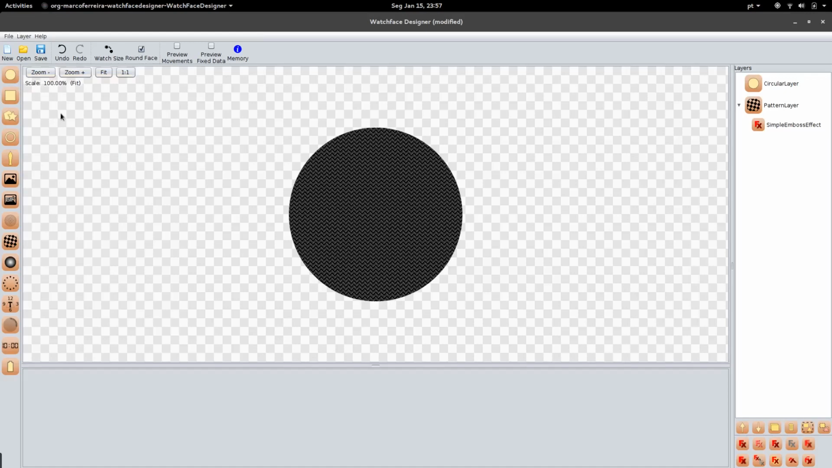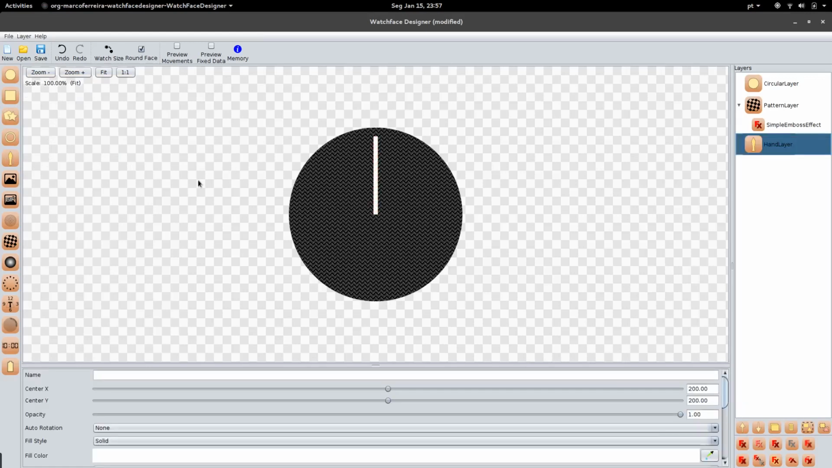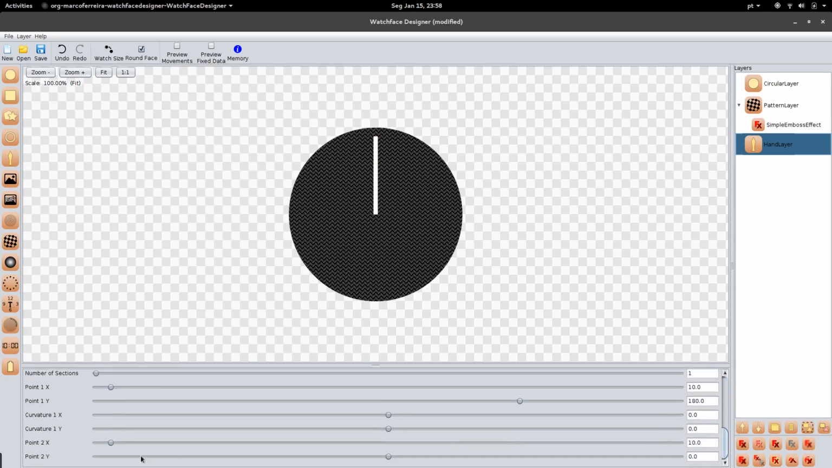Okay, let's have a quick tutorial on drawing hands. First, some things we need to know. This is the hand layer. The hand layer is composed of points, and each 2 points make a section. Right now I have one section with 2 points, the first and the last one.